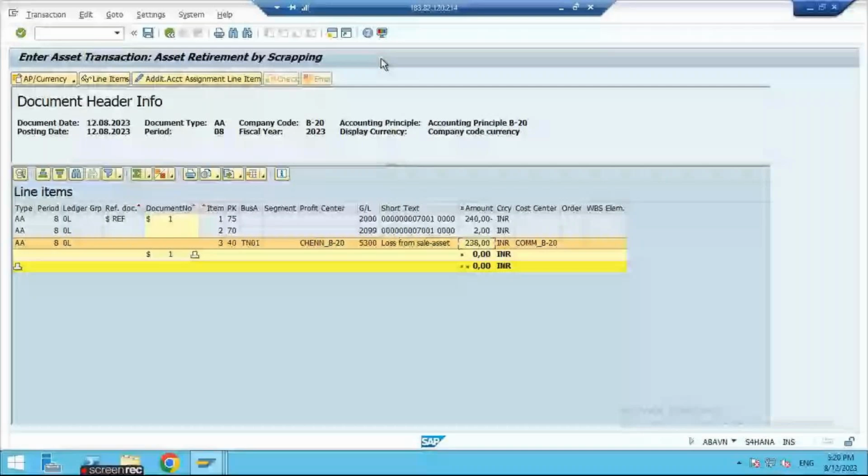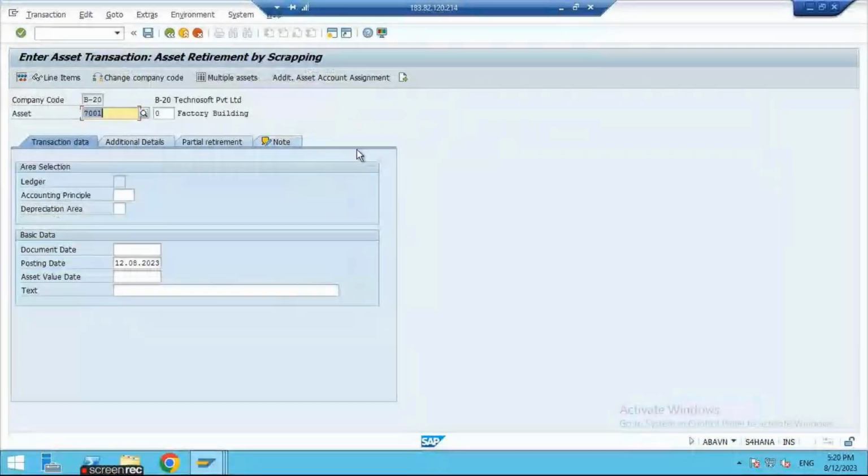And so the next scenario, there is one more scenario. So let me check if any customer is there.